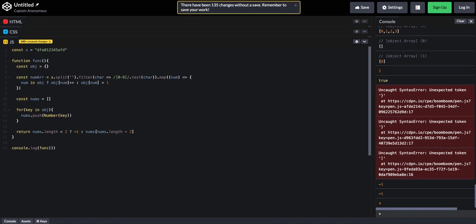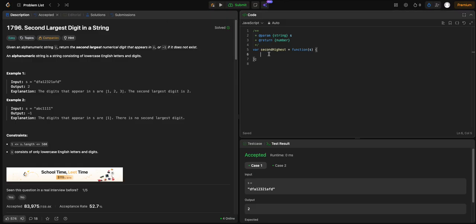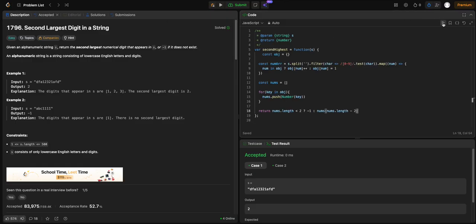Yep, cool. All right, let's go ahead and grab our code, move back to Leetcode. Paste it in there, format our code, let's go ahead and submit.